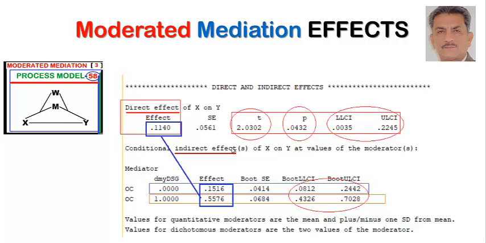Further, that was the direct effect; the indirect effect of X on Y through M and W is given below. In the case of staff, the effect is 1.1516, which is significant, and in the case of officers, in the presence of organizational culture, the effect is huge, 0.5576, which is also significant.